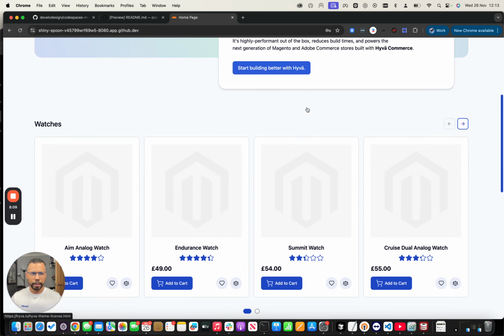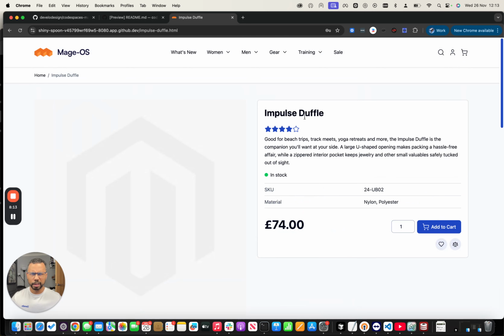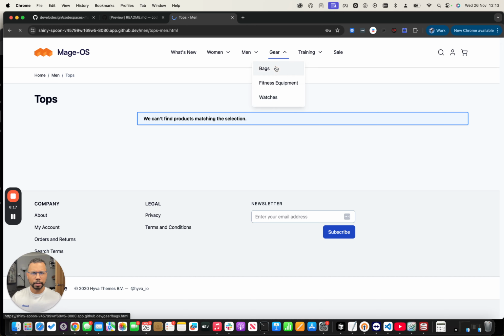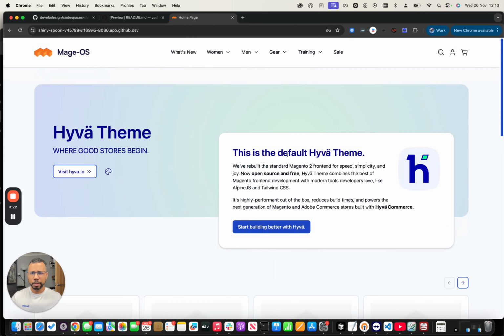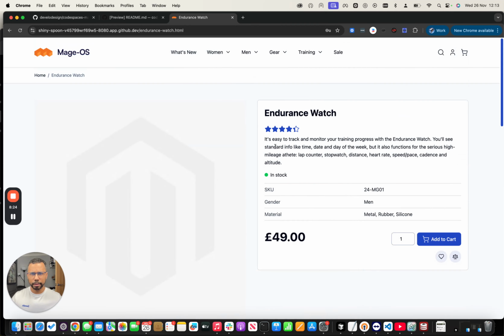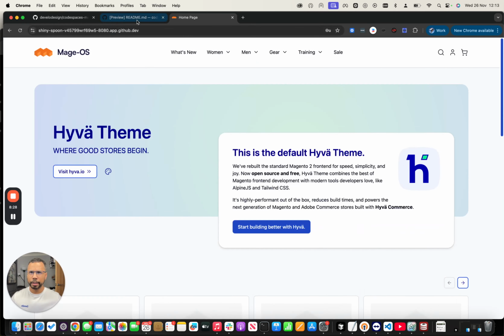So completely out of the box. Sample data is installed. It looks like media's not worked correctly, so I'll have a look at that. There's also some products missing, but you can see it runs super fast. So out of the box, you've got a performant, fully working dev environment.